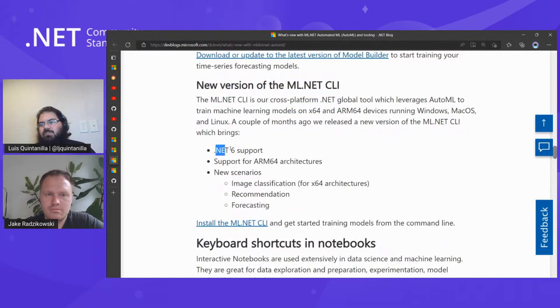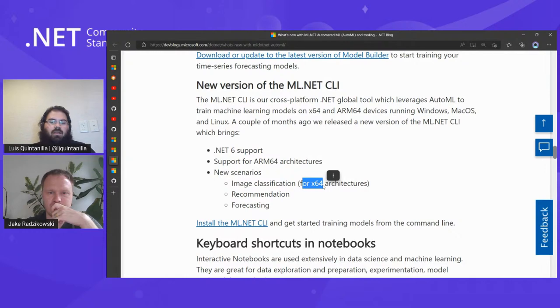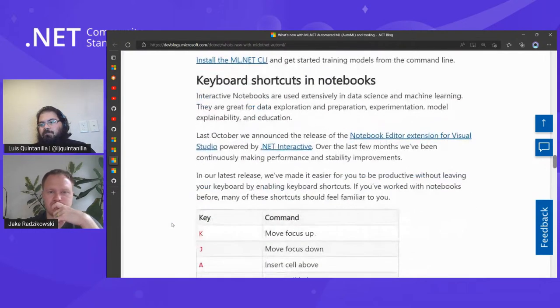The main things it brings are .NET 6 support, support for ARM64 architectures, and of course, new scenarios as well. Image classification, again, is specified for x64, not for ARM64. So although there is ARM support, there isn't for image classification.